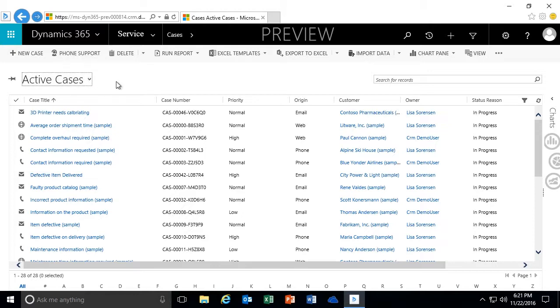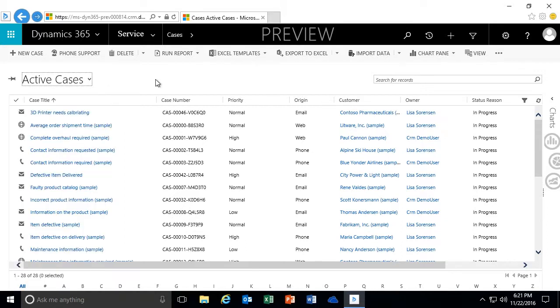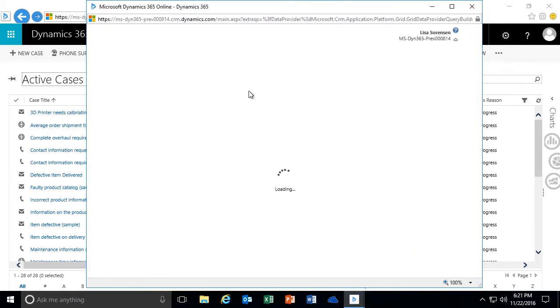But if we find that I just want to look at all the high priority cases, I don't have a system view available that just shows all of the current high priority cases that are out there. And this is something I want to use often. So to be able to do that, I can use my advanced find functionality to go in and find those records for me.